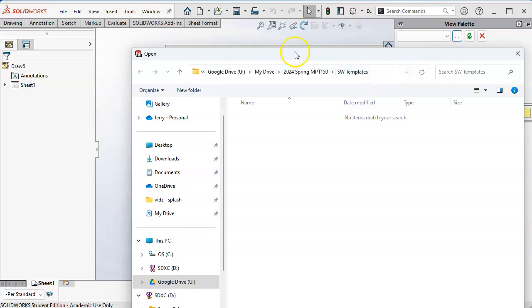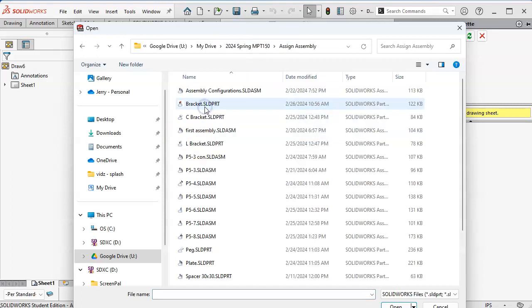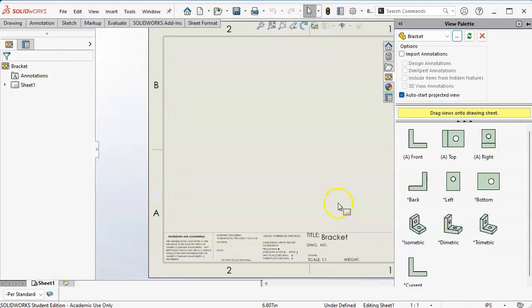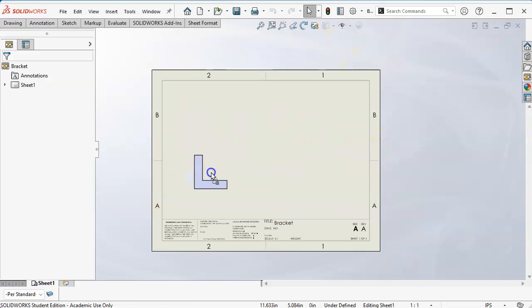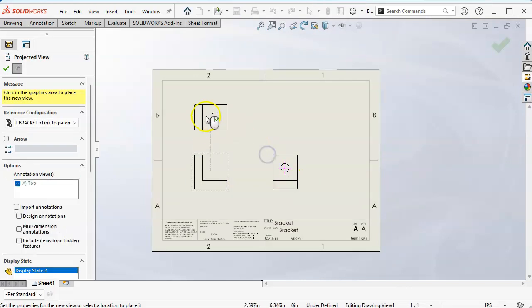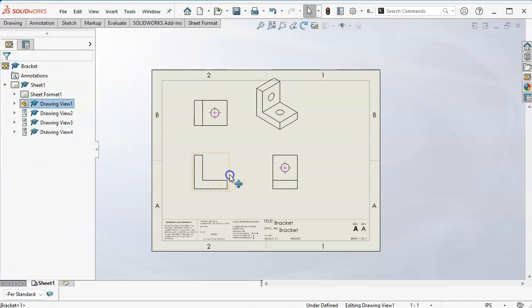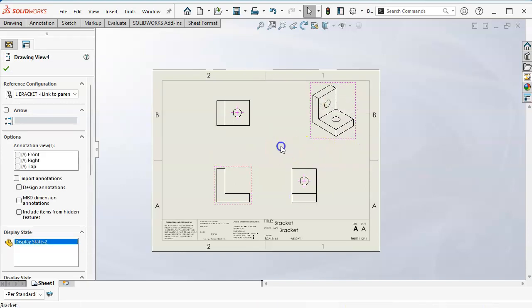So it went back to the templates to open, and like I said, we just want to make sure that when I save as, I'm not saving to that template folder. So let's go with the bracket, and I'm going to open up the L bracket first. And I want the front view, and then it's going to project the right view, the top view, and the isometric. And notice it brought in the center marks for me.